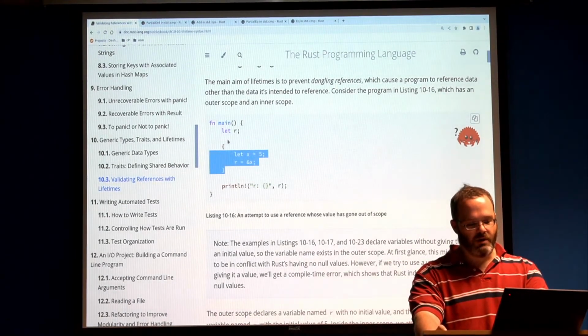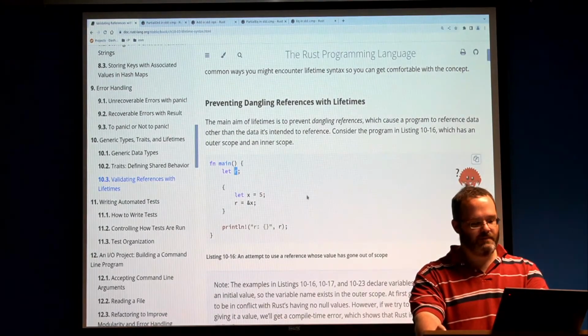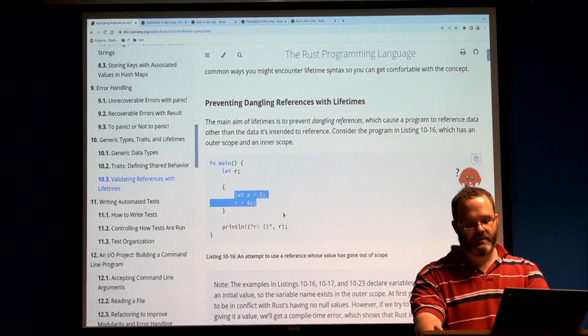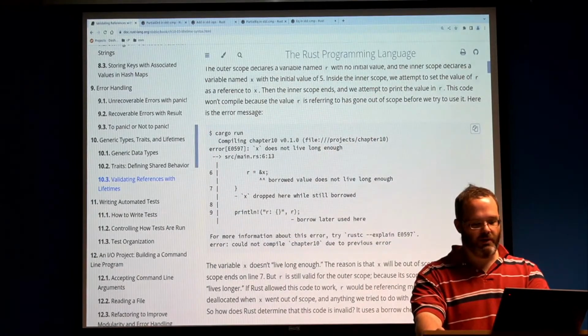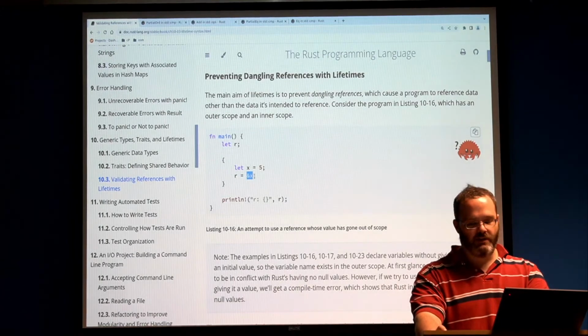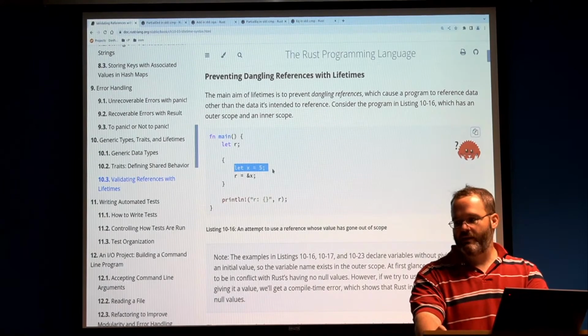This obviously will not work. Why won't it work? Who wants to explain this to me? Give it a shot. Because x is being let out of scope, and r is a reference to x, so it can no longer reference something that went out of scope when it was dropped. That's exactly right. x goes out of scope right here because it's declared in this scope, so r can't hold a reference to it. The borrowed value doesn't live long enough is the Rust way of saying that. You're borrowing the value here, and it doesn't live long enough because the whole type goes away, right?